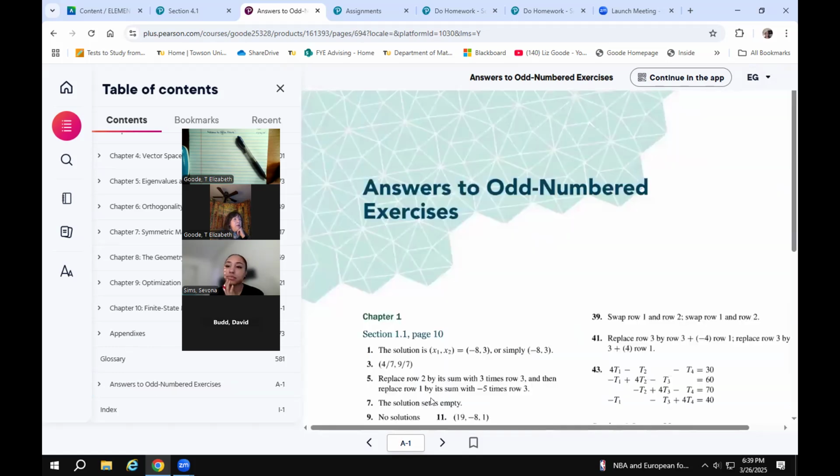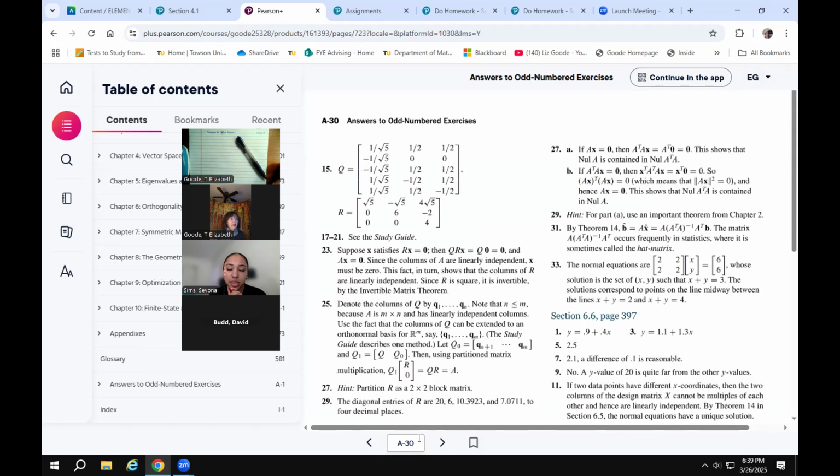Answers to odd numbered problems. All right, so now down here, I'm going to put in like a 30 to try to jump forward. Let's see if that works. A30. And I'm going to hit enter. Great, that worked. So that's already section 6.6.